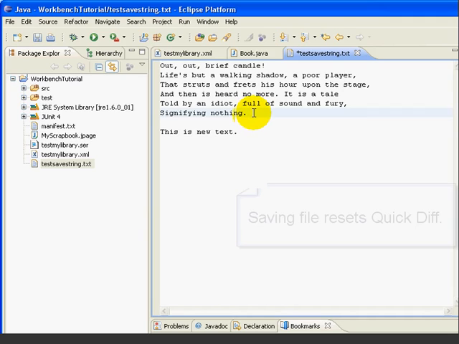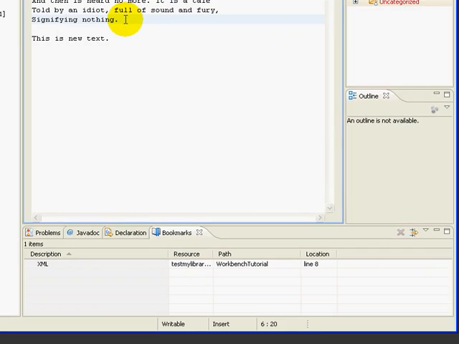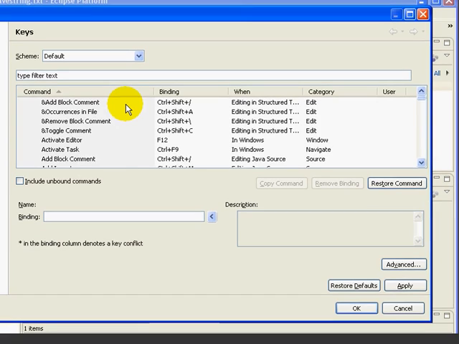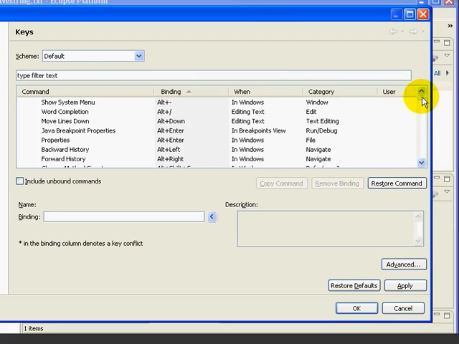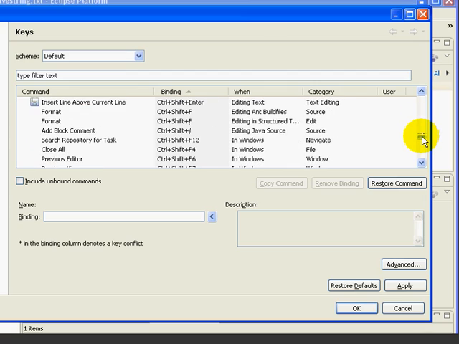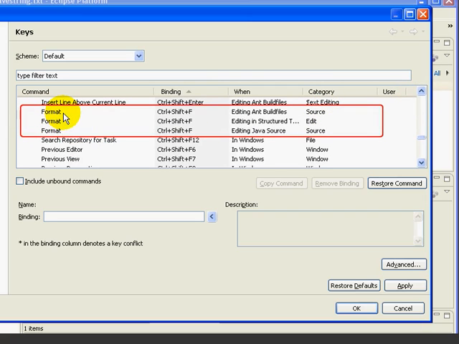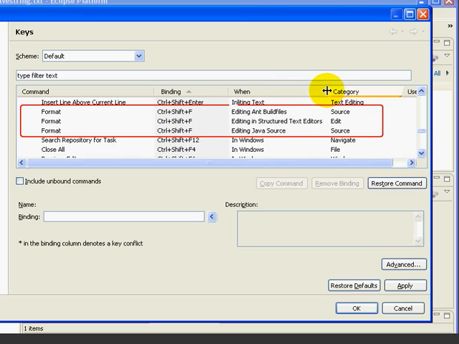Let's look at the Control-Shift-F command, which is a format command. Let's press Control-Shift-L once to show the pop-up and a second time to go to the Preferences page. We'll sort by binding key and go down to Control-Shift-F. And notice the format command has three different entries, one for editing ANT build files, one for editing in structured text editors, and one for editing Java source.